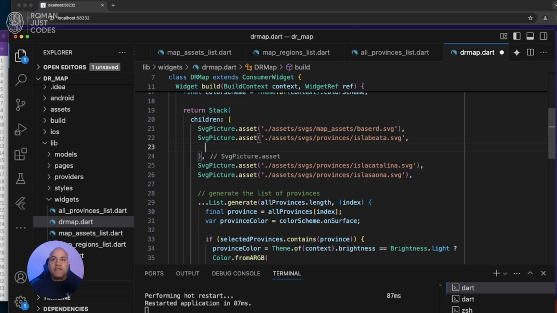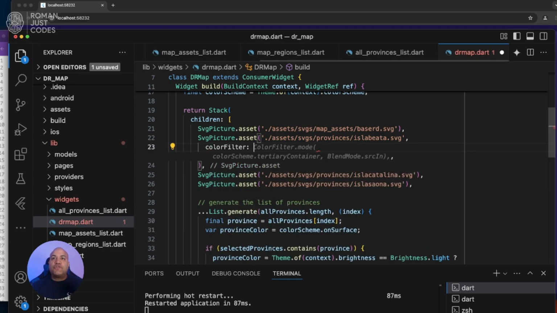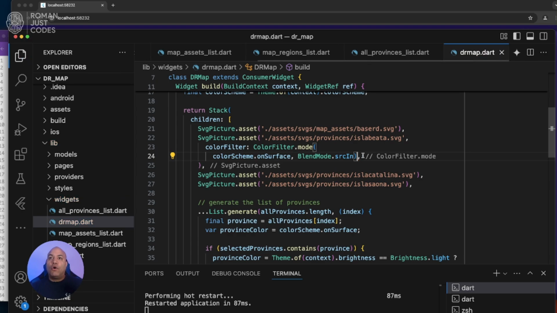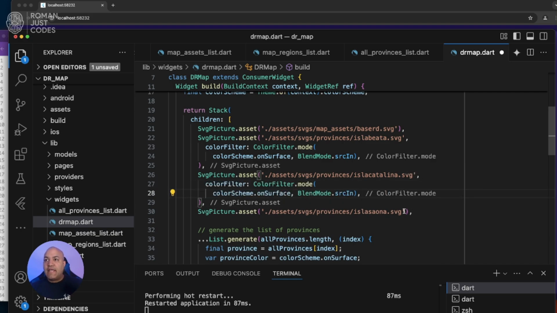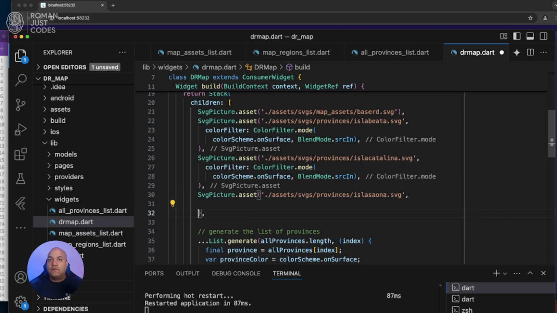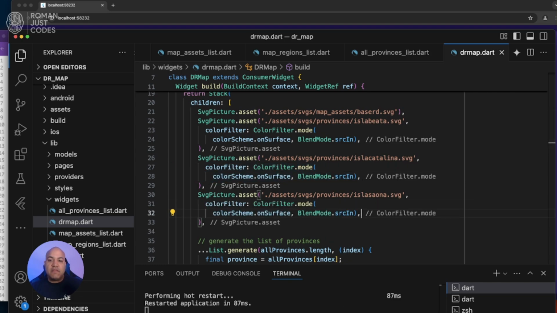As the theme. So I have to say here, color filter, blend mode, using the on surface color instead. So I'm going to be using the on surface color for all of the islands. I'm going to copy this for the three islands. And this one as well. Now the islands are going to match in color as I switch my theme, right?